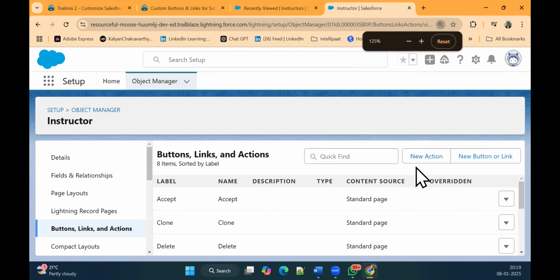Yeah, there are two buttons here. One is for new action. We'll talk about this action later. Today's topic is new buttons and links. Okay, so let's go to the button or link, new button or link button. This is also a button only now.